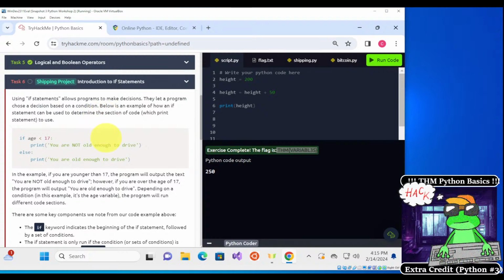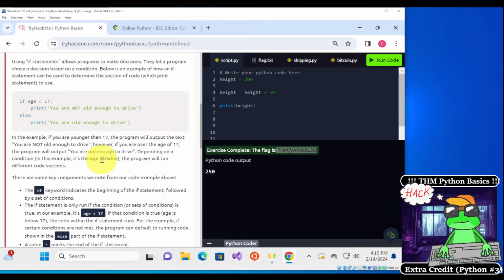So if statements let programs make decisions. Basically, if you write code that has if statements, then you're able to branch off into what actions for the program to take from that point on. For example here, if age is less than 17, it's going to print you're not old enough to drive, or else it will print you're old enough to drive.